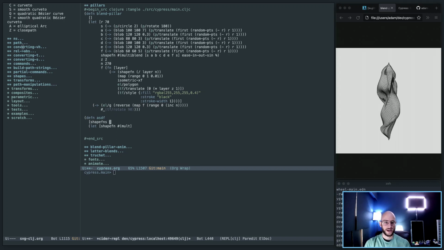Where was I? Oh yeah, so let's do this. Shape functions, and then I guess I should put like an N for the number of slices, and then the Z separation. What do I want to parameterize here? Let's just do it like this. ZN.